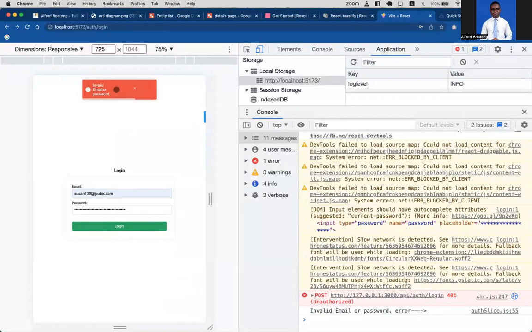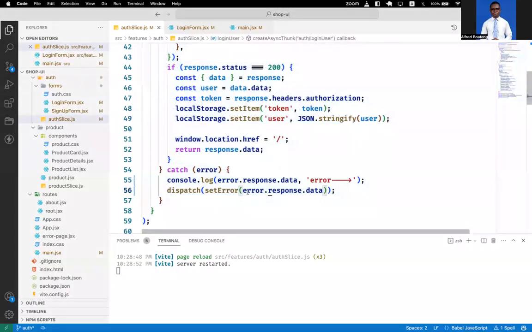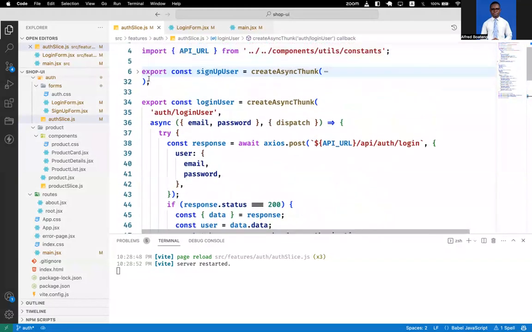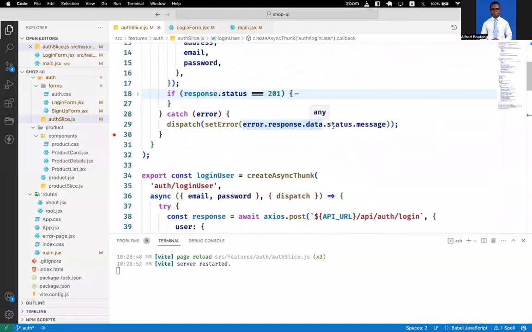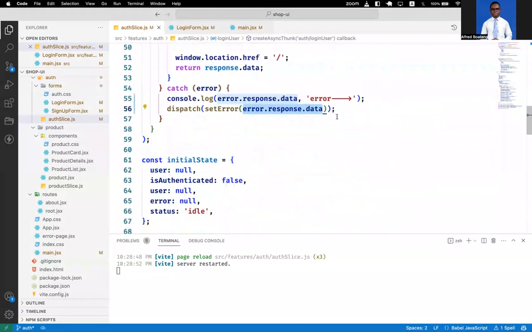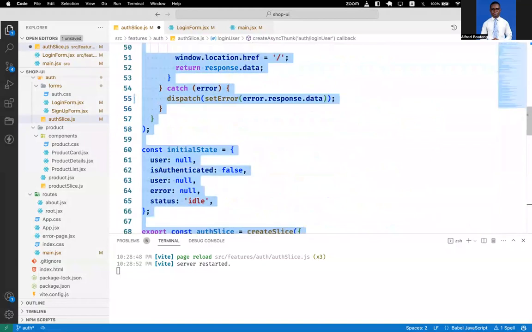Woo! Do you see this? Invalid email or password. And that's what we got. We got it. Now, can you see that this error message is different from where we're getting the sign up error message? This one, we tap into error, the response, the data, but we didn't go to the status, the message. That's why I was saying that you need to look at the console message or the response you are getting from the back end, and then you have to render things like that.